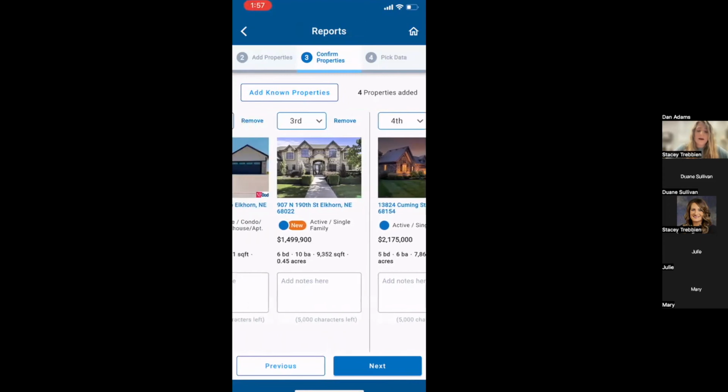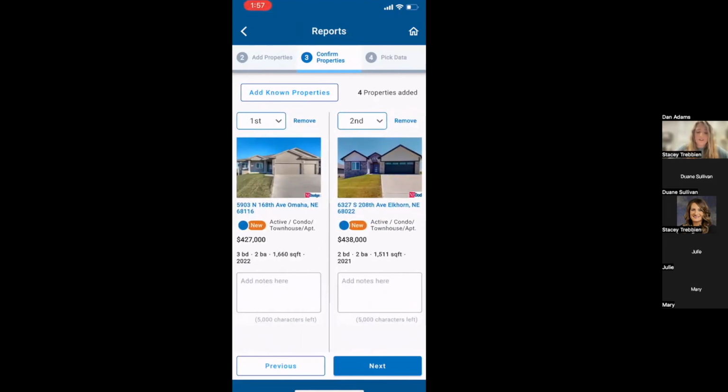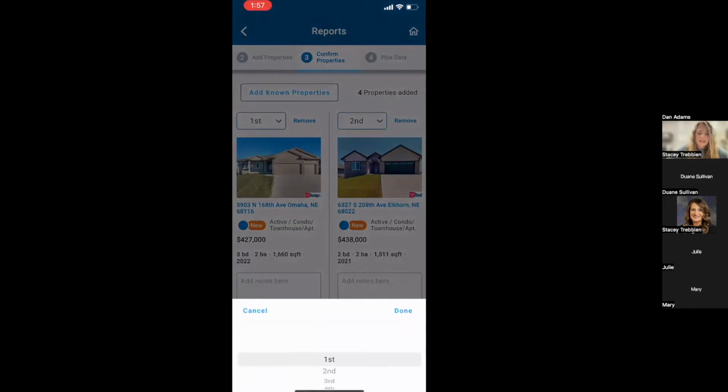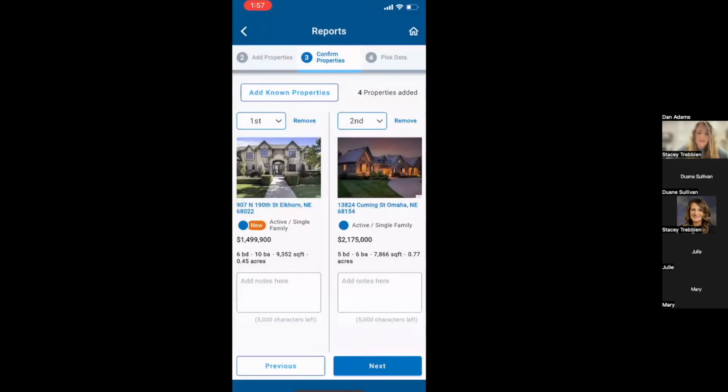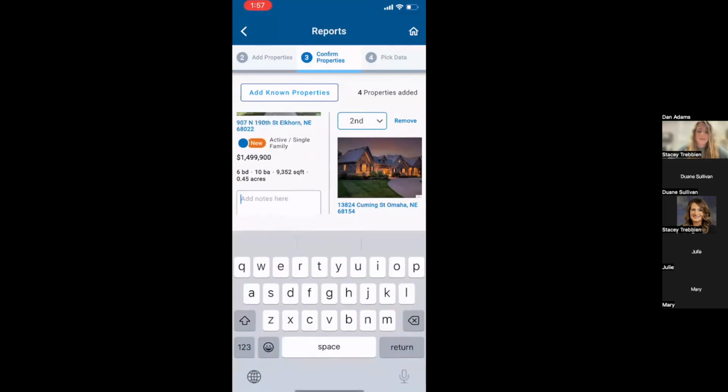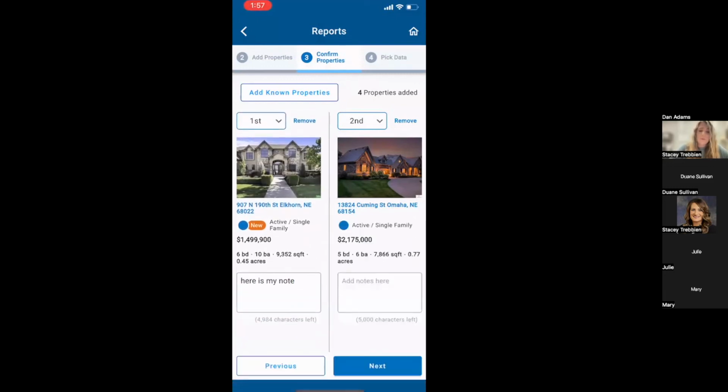I can modify the order in which they are going to appear by clicking on the drop down that says first. Maybe I want that one to be third. I want this other one to be first. I can remove it at the top if I want to. I can add notes. Here is my note, and this will appear in the report. So if you add notes in RPR, it does appear in the report to your client.